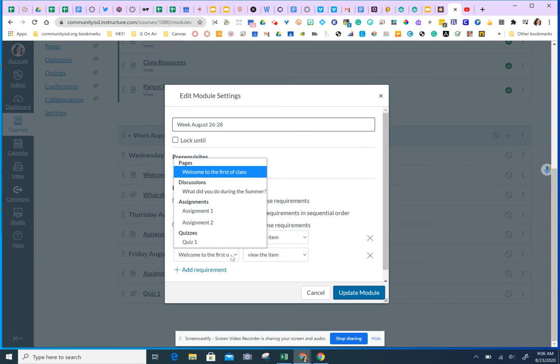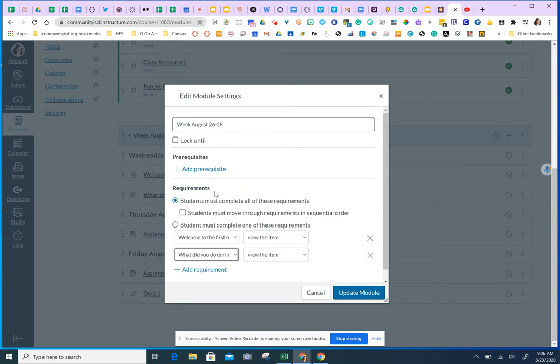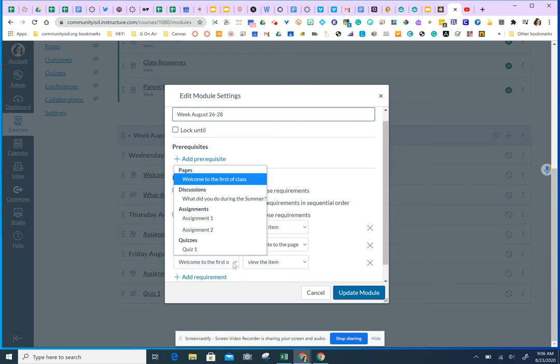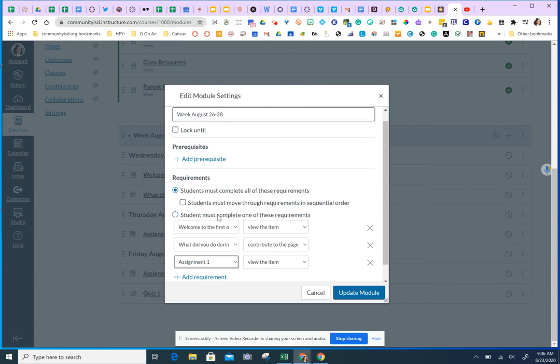The second piece in this module is "What did you do during the summer?" So I tell Canvas, well, I want the students to contribute to the page, and that is the only way we can mark it complete. Then I add another requirement: for assignment number one, to mark that item complete, I need them to either submit the assignment or mark it as done. It depends on your choice completely.